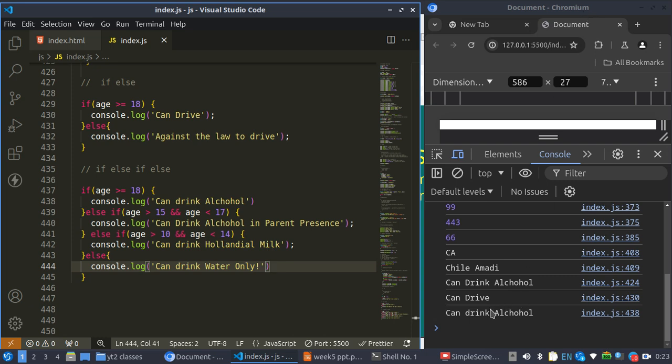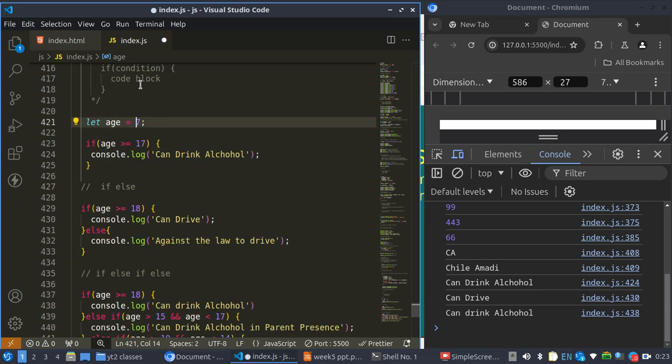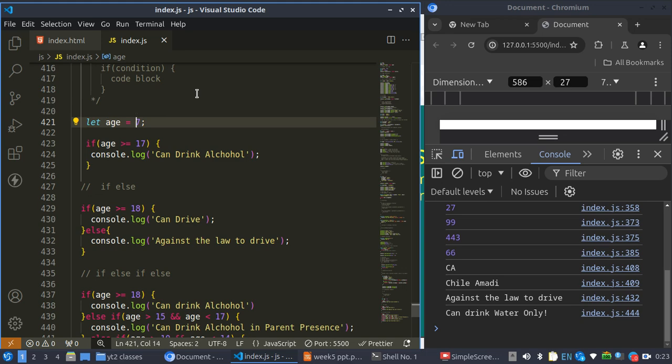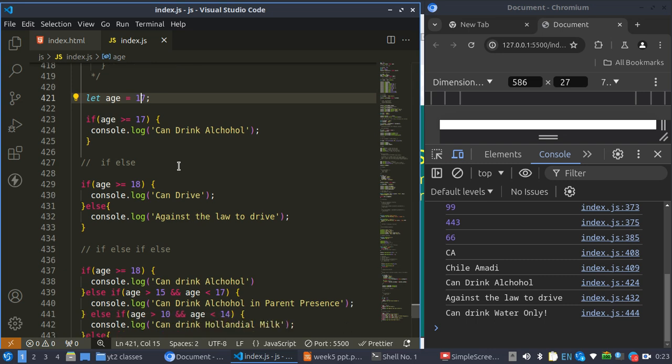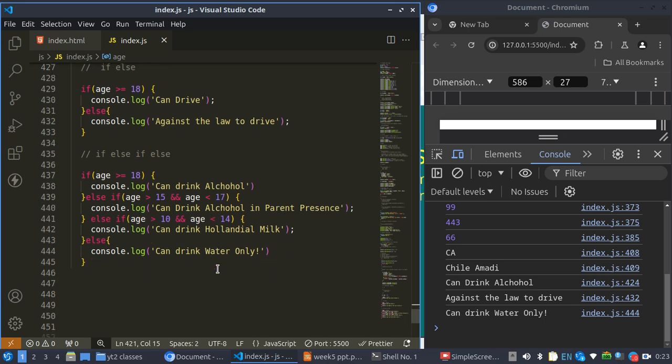So let's see, it should show me can drink alcohol, because age now is 27. If I make this 7, of course I'll see can drink water only. If I make this 17, show me can drink alcohol in parents' presence. So let's see. Oops. It's not showing me this, and why is that so?